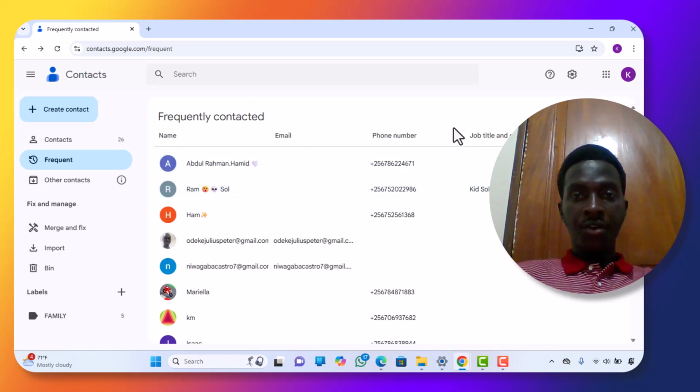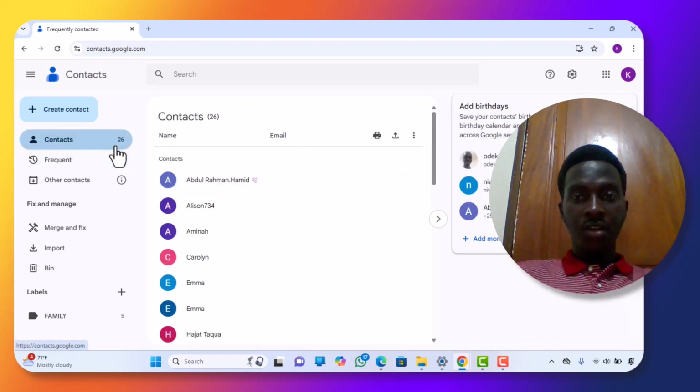So how do I create a contact? If I go to contacts, we're going to see how I create a contact on Google Contacts. But before that, you can see, as I told you, it's very beneficial.